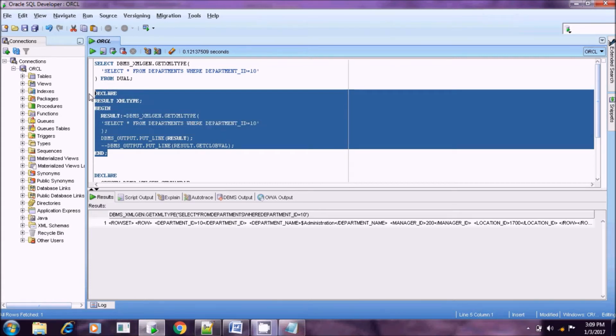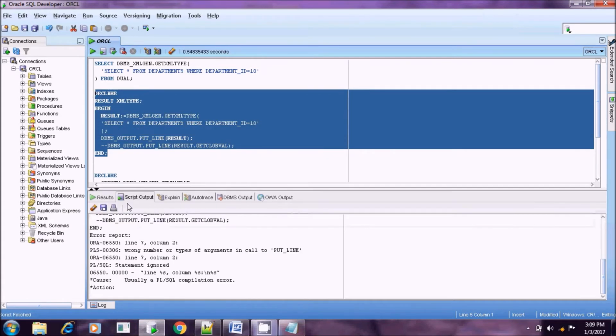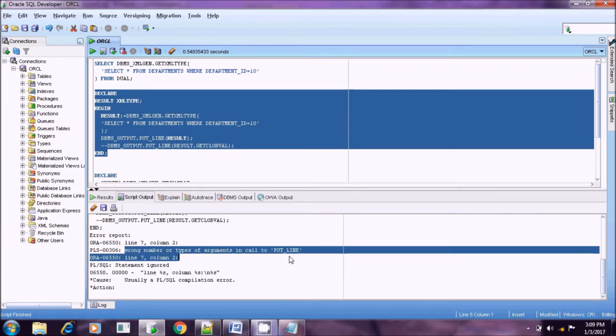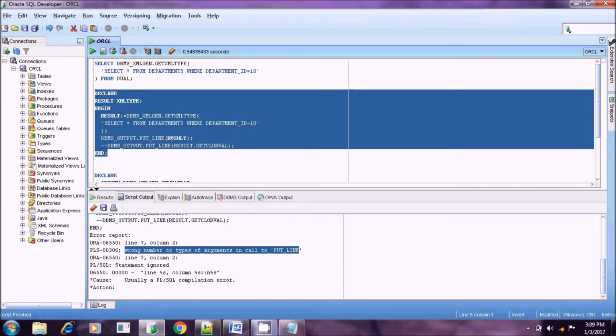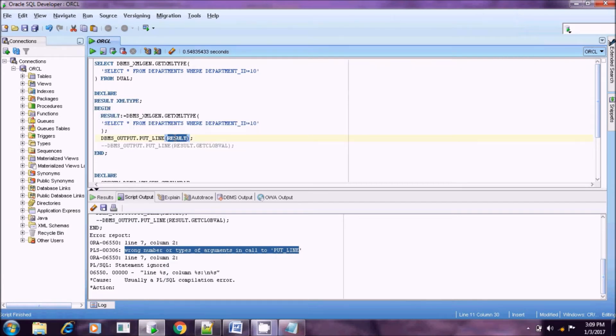Here if you execute it, it will return an error. The error is: wrong number or types of arguments in call to put_line. It means we can't print an XMLType variable using DBMS_OUTPUT.put_line. Here result is an XMLType variable, and you can't print it. So to print the XMLType variable, you have to convert it into a VARCHAR or CLOB data type.